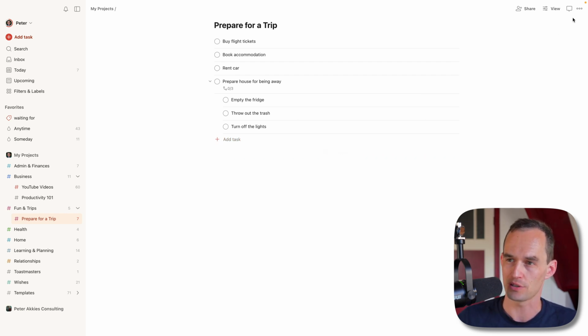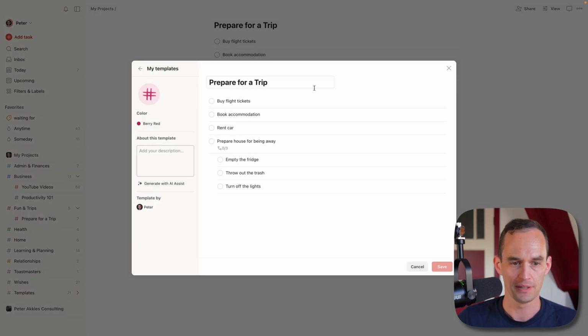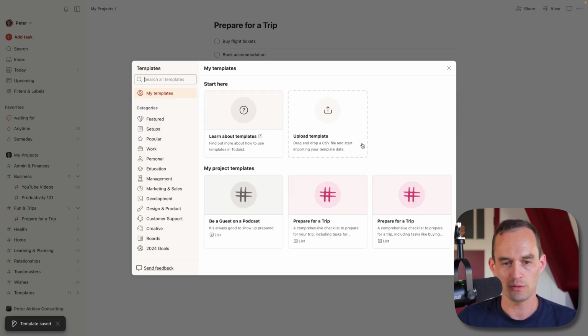Now what you can do in Todoist is you can click the ellipses over here when you're looking at a project, and you can just save this as a template. So I'm going to click Save as Template, and it's called Prepare for a Trip. Now, I have to give it a description, which I don't love, but I'll just click Generate with AI Assistant, and it'll make a description for me. And then I'll click Save. And now what's going to happen is, I did this before, so you're going to see it twice. Doesn't matter. Now, under my templates in the Todoist templates environment, you're going to see your templates.